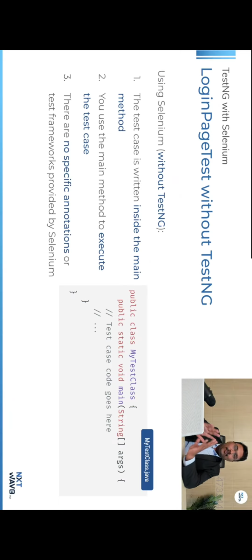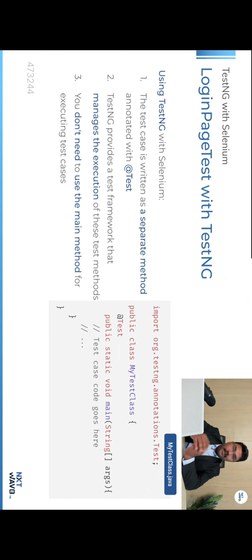All right, so now to write our test cases, we have two approaches. We can either use Selenium without TestNG, or we can use TestNG in collaboration with Selenium, right? In the first case where we don't use TestNG, the test case is written inside the main method, right? So far that is the approach that we have followed. You can use the main method to execute the test case. There are no specific annotations or test frameworks that are provided by Selenium. Whereas when we use TestNG with Selenium, the test case is written as a separate method and it's annotated with @test. TestNG provides a test framework that manages the entire execution of these test methods, right? You don't need to use the main method for executing test cases.